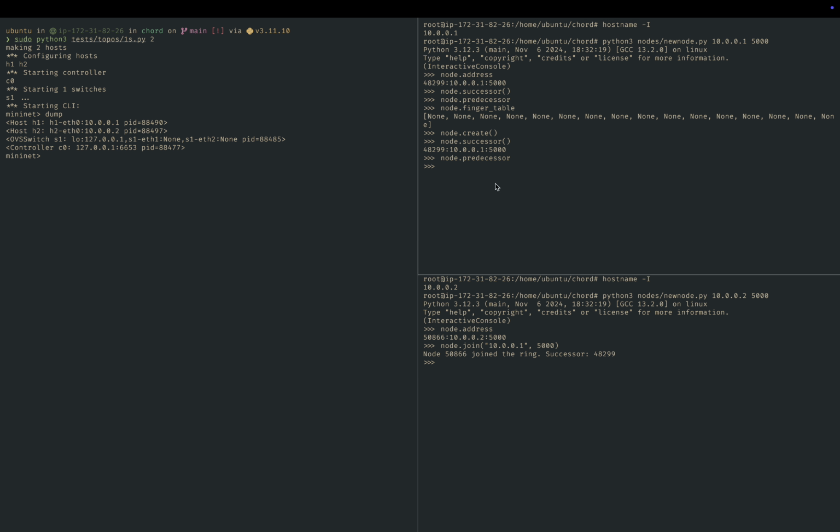But critically here, this doesn't actually tell the node that we reach out to anything about how it should update or whether it should update. And this is important because we don't know whether or not the node that we're contacting is going to be a predecessor or even in our finger table when we join. So if we look at the finger table here, we can see that there's exactly one entry in it. That is our successor. So everything worked exactly as expected.